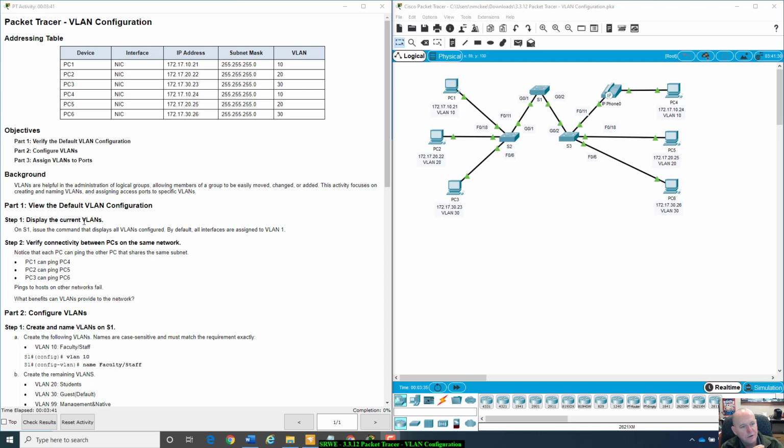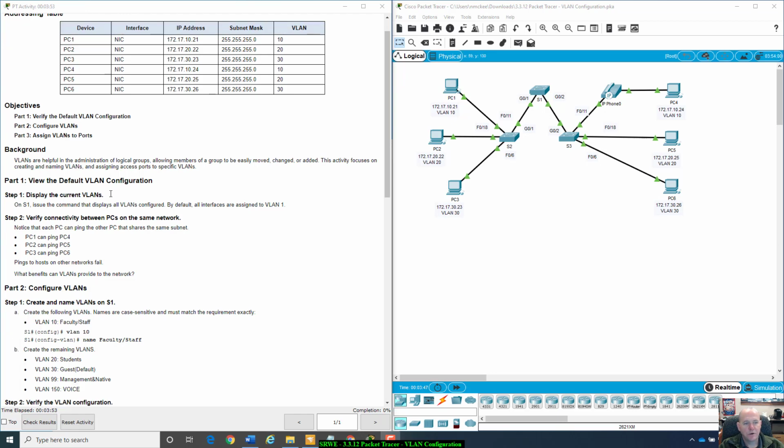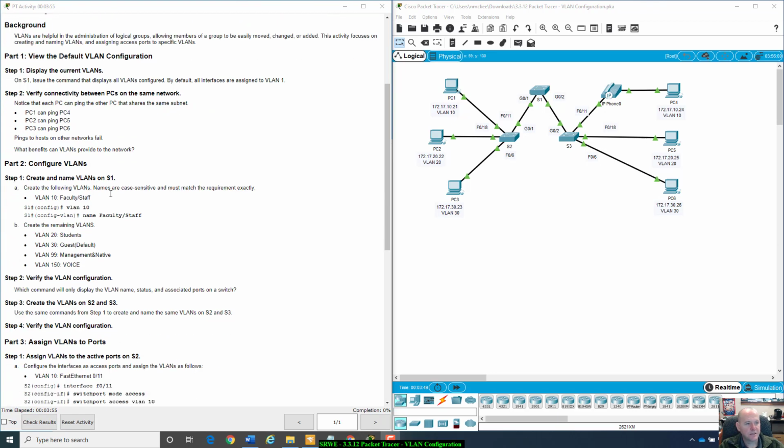Background: VLANs are helpful in the administration of logical groups, allowing members of a group to be easily moved, changed, or added. This activity focuses on creating and naming VLANs and assigning access ports to specific VLANs. On switch 1, issue the command that displays all VLANs configured. By default, all interfaces are assigned to VLAN 1. So that's one thing to remember.